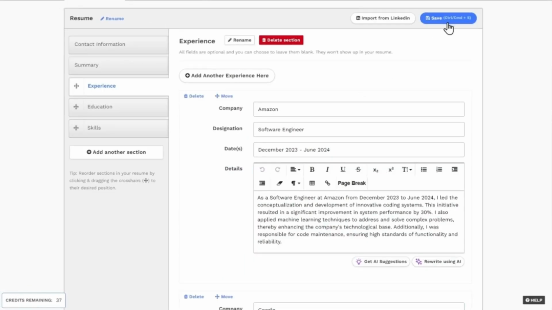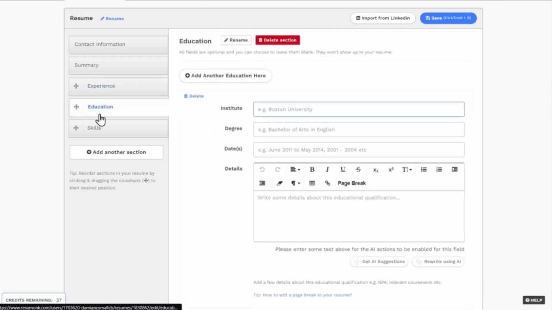Now that we are done, we again click on Save. Now it's time to add our education. We will come over here to the left and click on the Education tab. Now we have to fill in all this information about our degree. I filled in all the boxes except the details, because I'm not sure what I am supposed to write there.